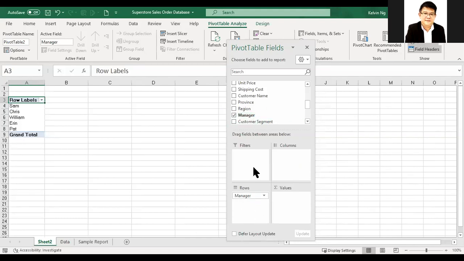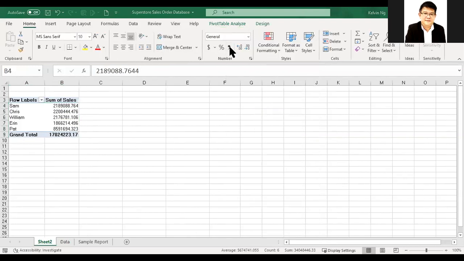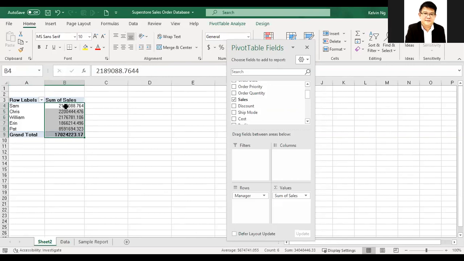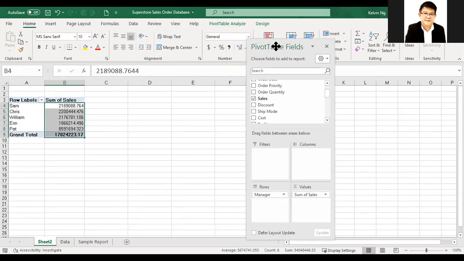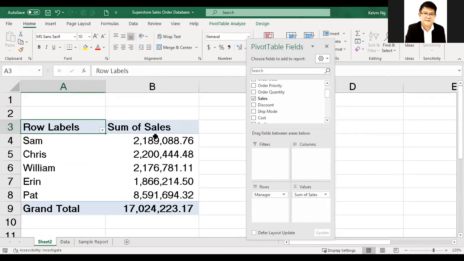So I want to get the title out. Let me just put in the sales. This is the sales. Put it in. There you go. This is the total sales by each and every manager. I highlight this and go to the comma style, so they are formatted properly now. Let me just make this one bigger so that you can see clearer. So this is the report.